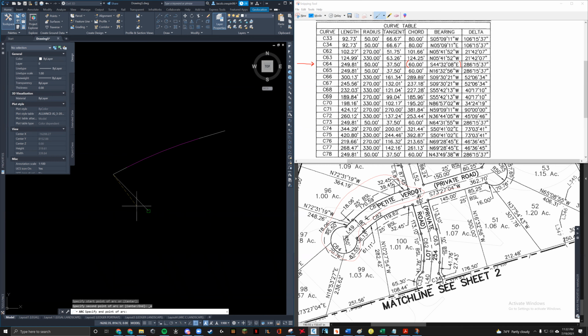You'll click the start, the end, and now you're going to type in the radius. If you type in the radius for curve 64 being 50, you'll notice that it looks nothing like what's in the plat. What happened is that it did the wrong part of a 50-foot curve.